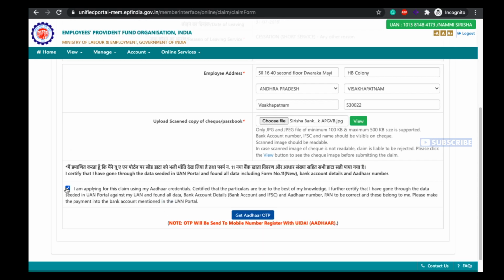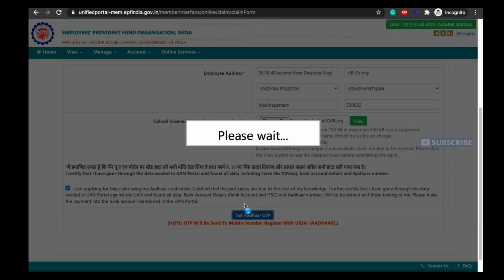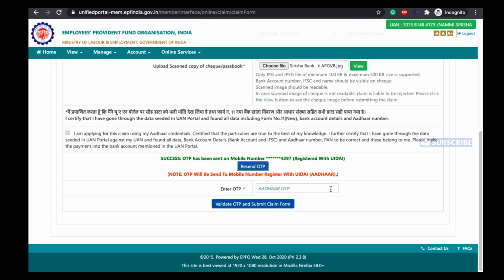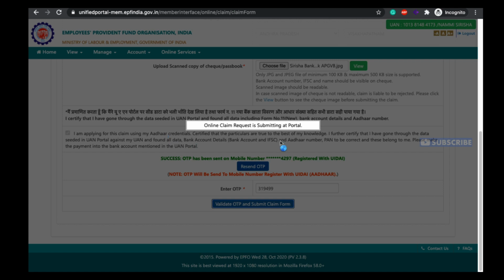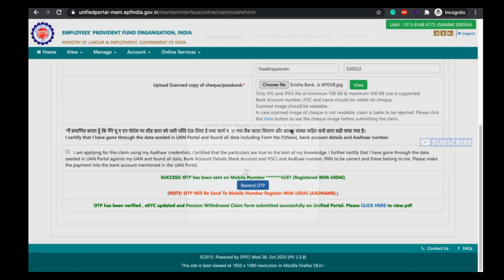Here accept the declaration again and click on get OTP. Now we will receive an OTP on the mobile number which is linked to our Aadhaar. I have received the OTP and I am entering it. After entering the OTP, click on validate OTP and submit claim form. So here you can see the online claim request is being submitted at the portal, and in a few seconds our claim will be submitted. See here, the claim is successfully submitted, and if you want to download the acknowledgement you can download it by clicking on click here.